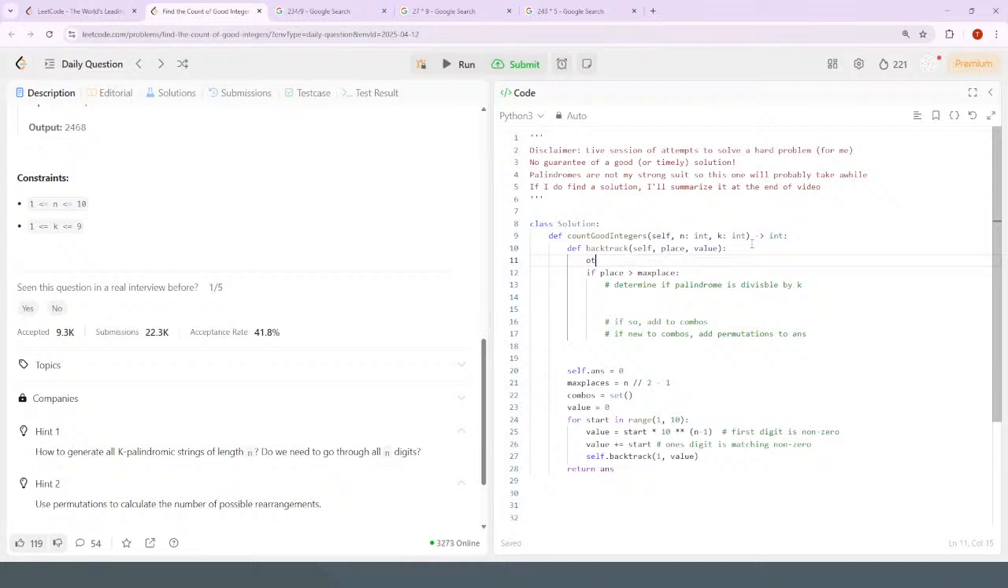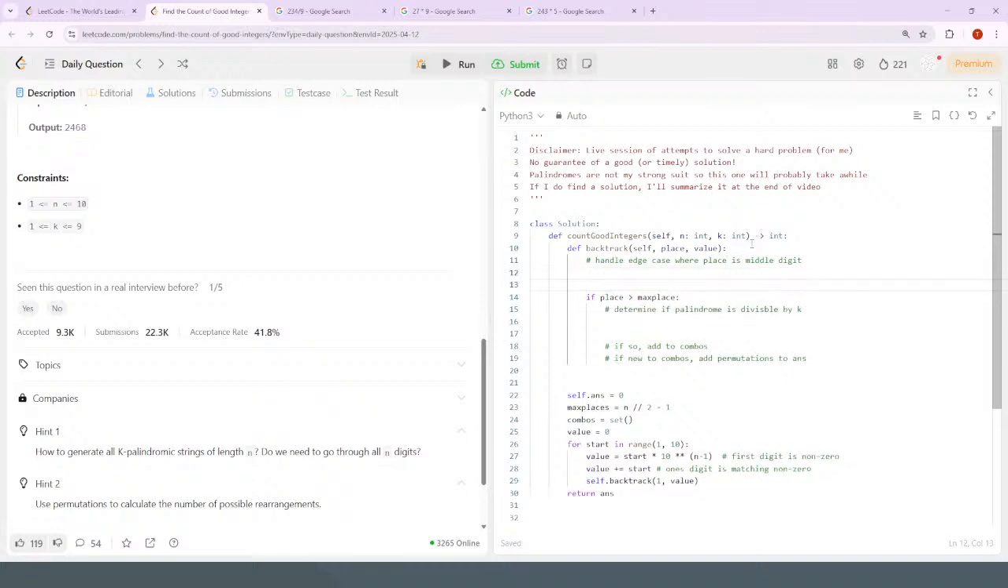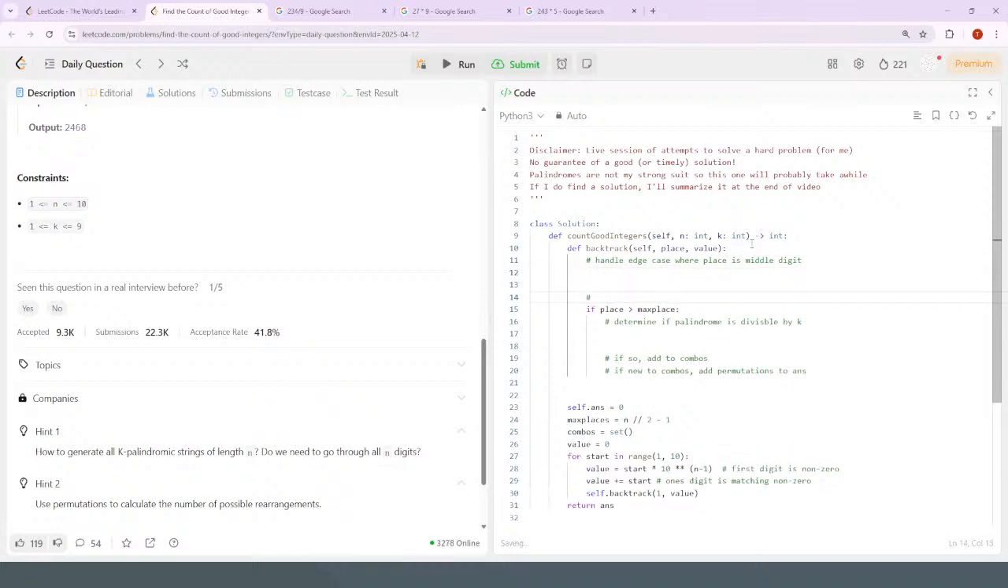Okay. Handle base being middle. Handle edge case: replace is middle digit. And then handle normal case: common case, where place is not middle.